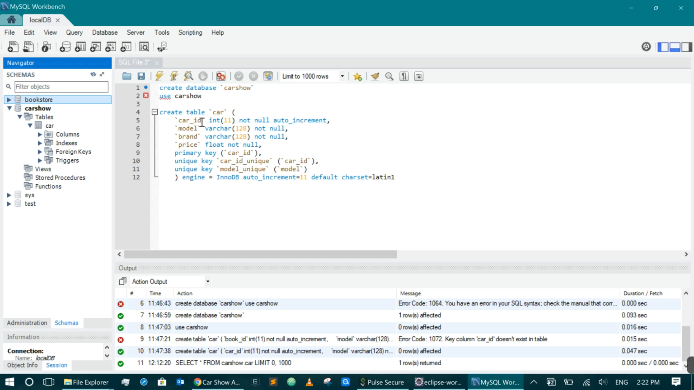So here we have a few attributes. We have the car ID, which is auto increment, and also the model, the brand, and the price. We also set a primary key on the car ID, which is unique and also auto included. And we also set a unique key on the car ID and the model. So here is the database we just created.